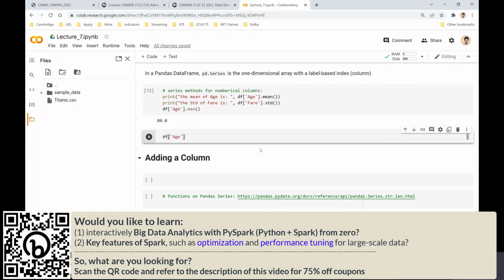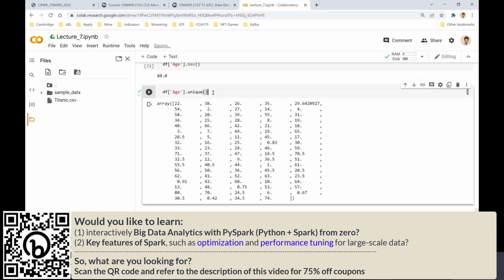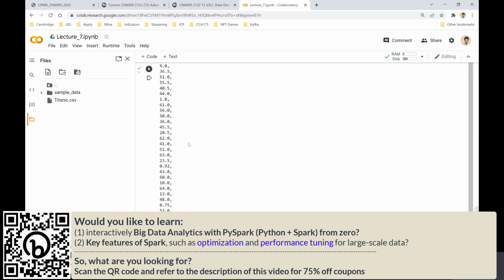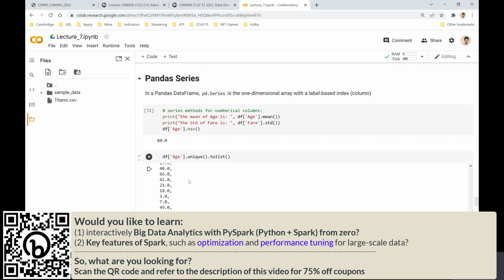So let's say I want to find out unique values. Unique values means removing duplication. If I use .unique, it says these are unique and the output is an array. So you can simply use toList to have it as a list. It's more readable. So these are unique ages, which means there is no duplication, right? These are unique values for age.